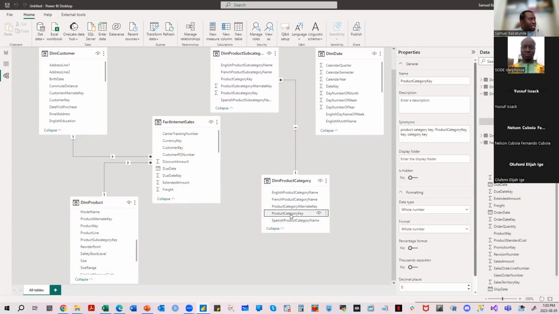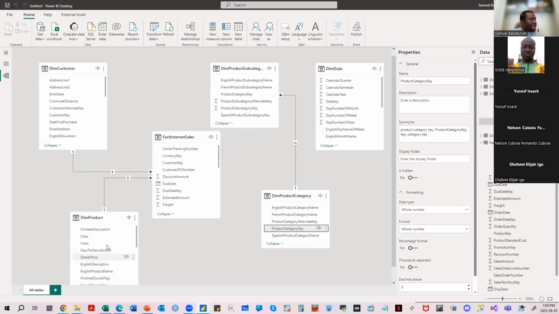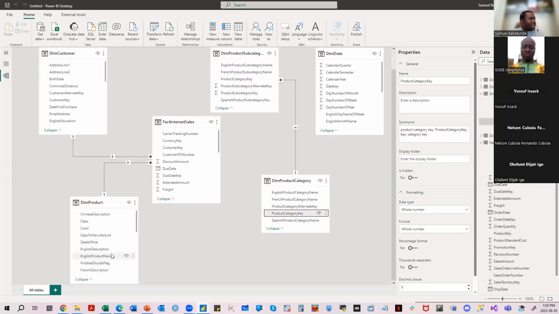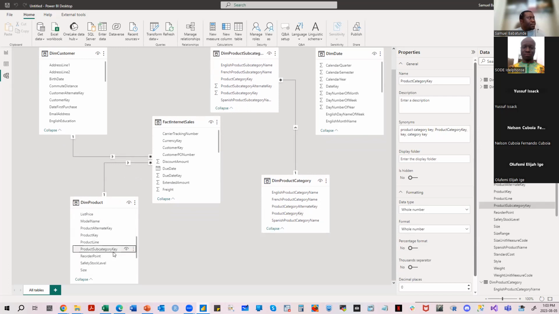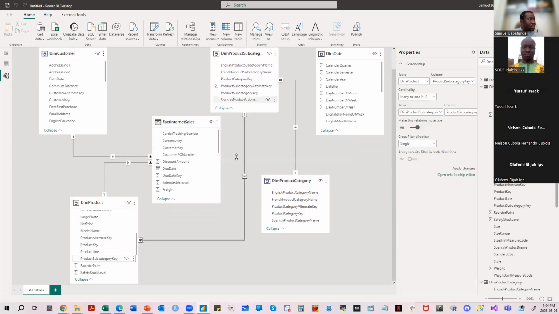There's a product category key. Do we have a product category key here? No. But we have a product subcategory key here. So this can actually match to this. By so doing, I can take this way and then this way. So we are creating those relationships.